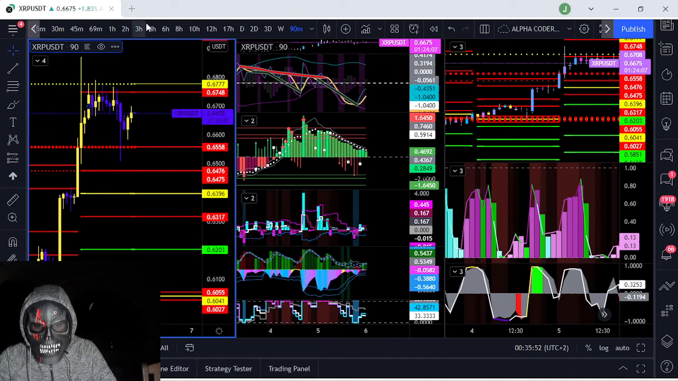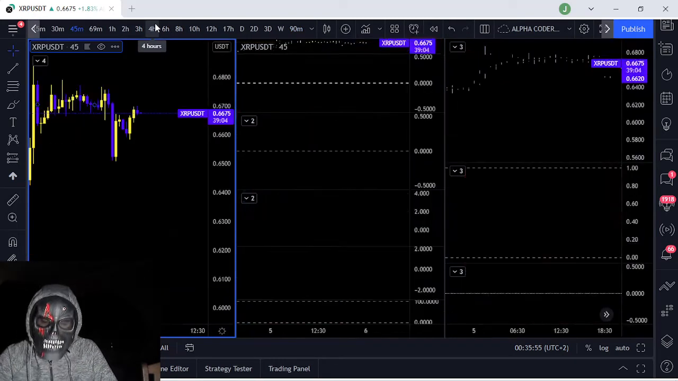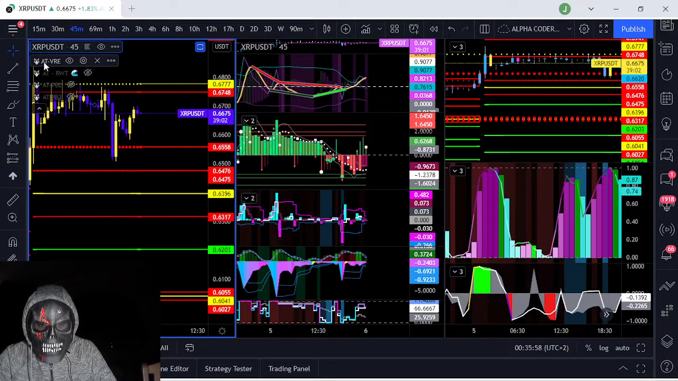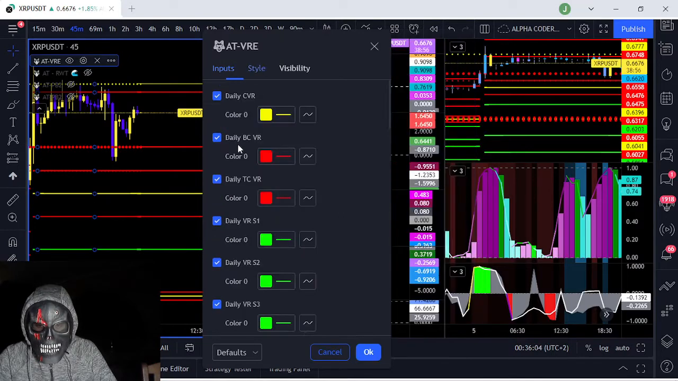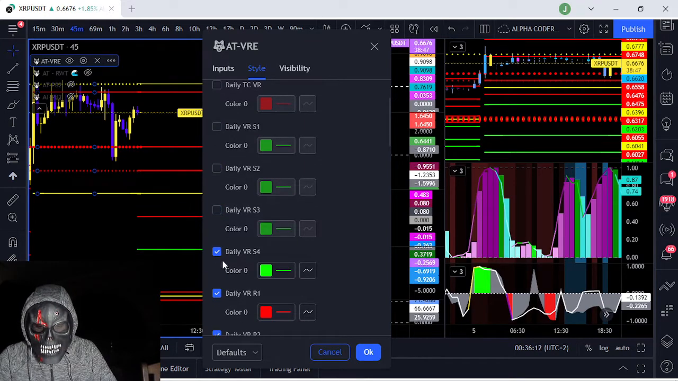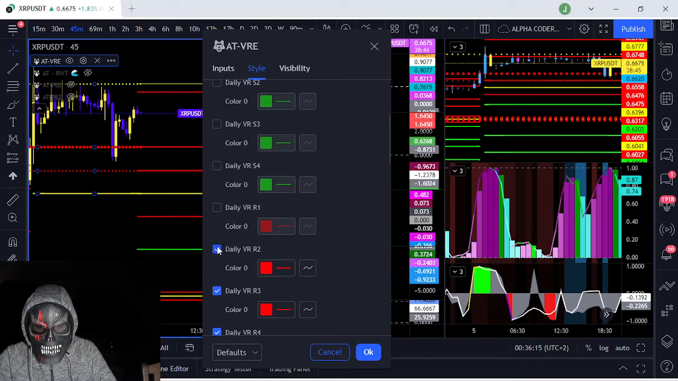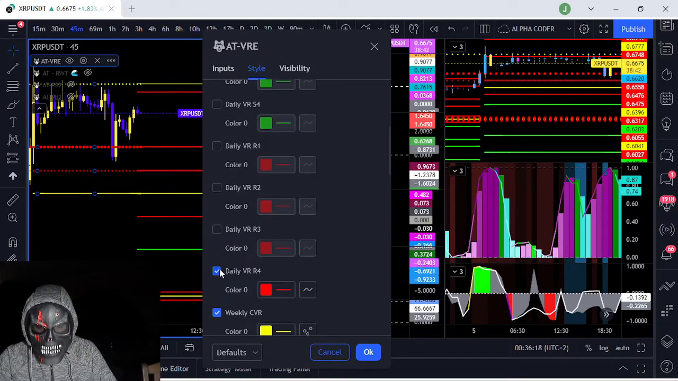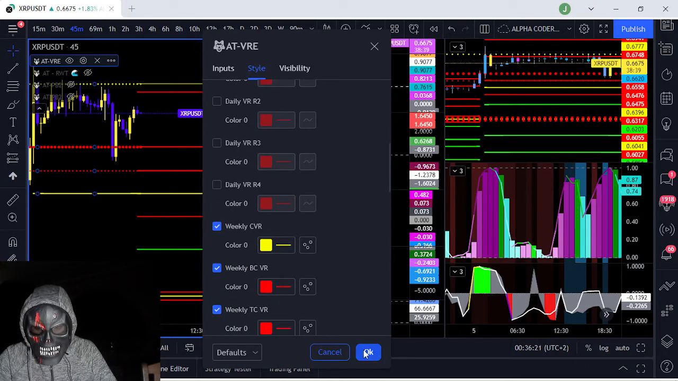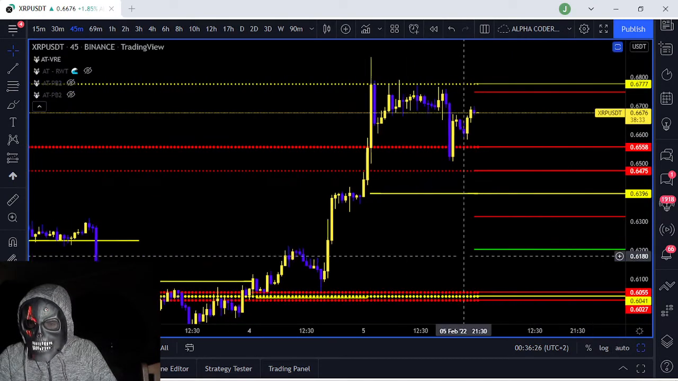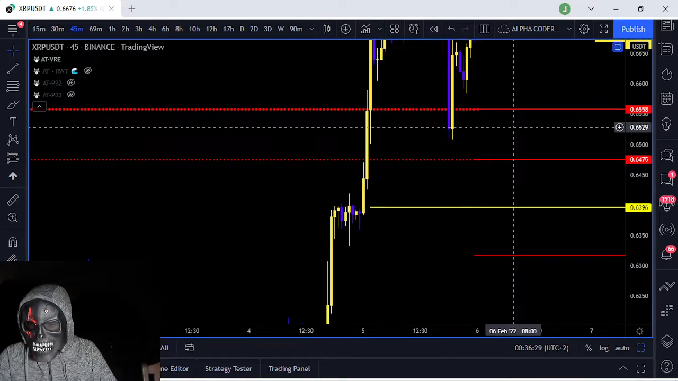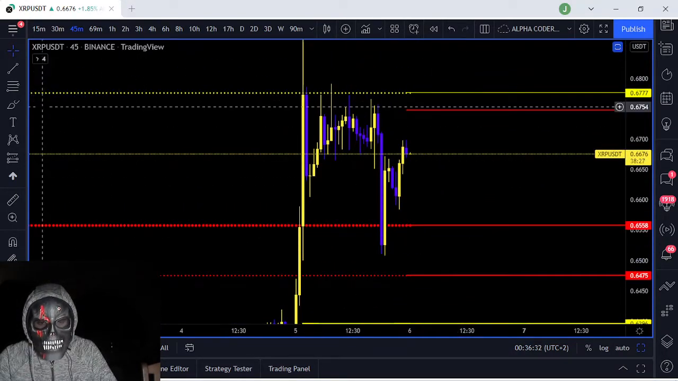45 minutes, and then let's see if we can start identifying. We'll do some weekly ranges. So we'll leave our daily mean, we'll do weekly and monthly ranges. CRV, that's cool. Open this up wide. So what can we see?